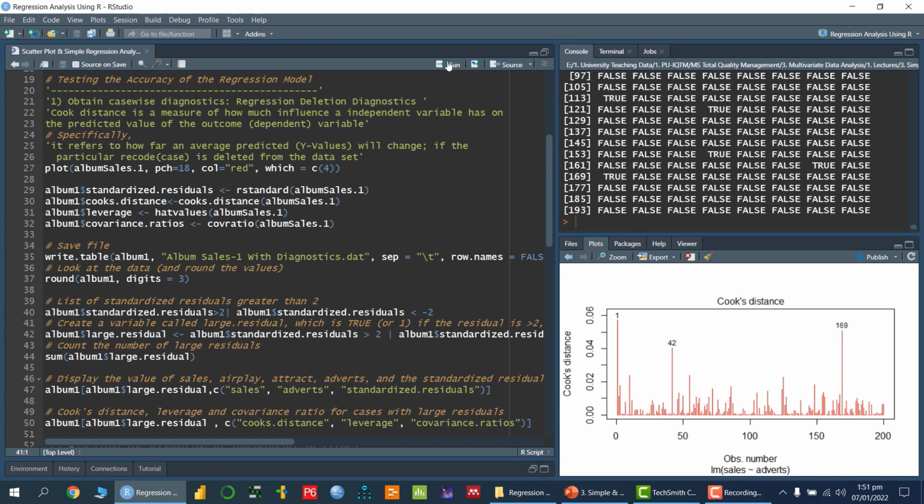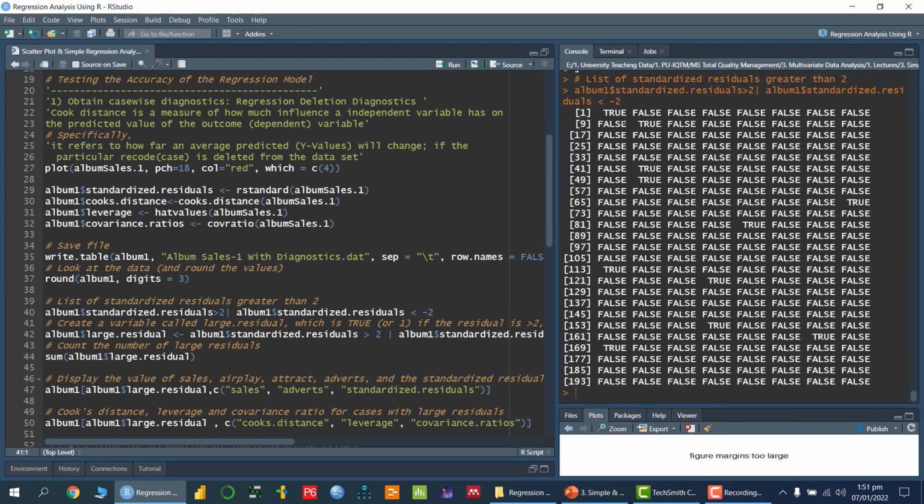So if I run this command, as you can see, it is showing me the whole data set with true and false. True means they have a standardized residual more than 2, whether positive or negative, meaning less than -2 or more than +2. False means they have a standardized residual within the range of -2 to +2.